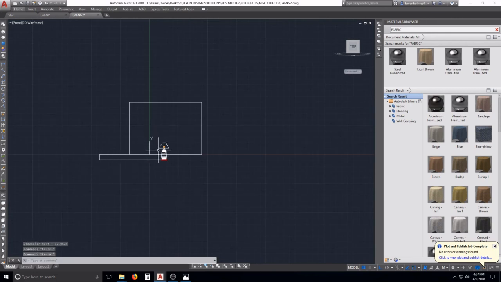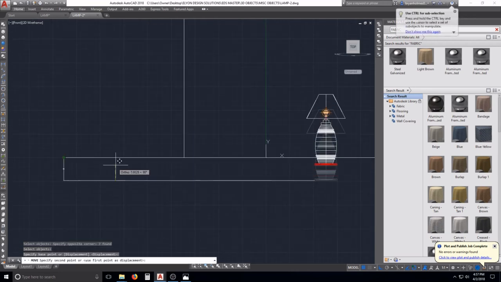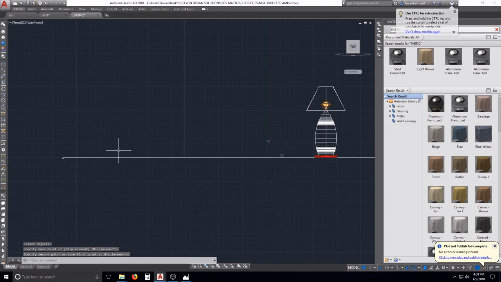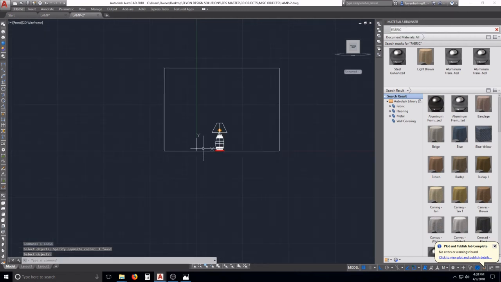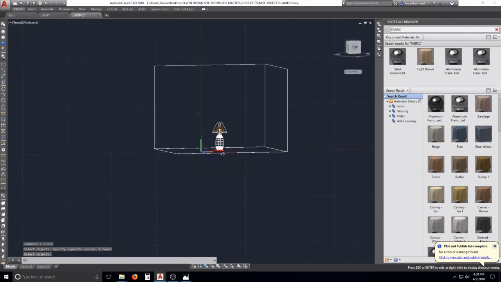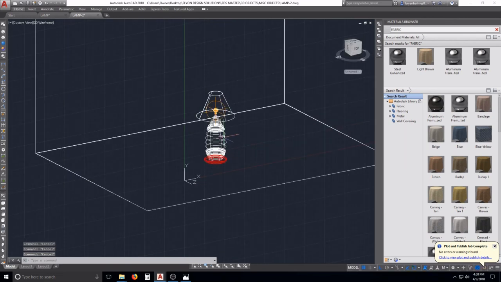Grab all of your geometry for the lamp. Move. Got it. Move it up your dimension line only, that way it stays in its spot. See? Move. So now what we can do is copy this light out. C-O. Move out this way.